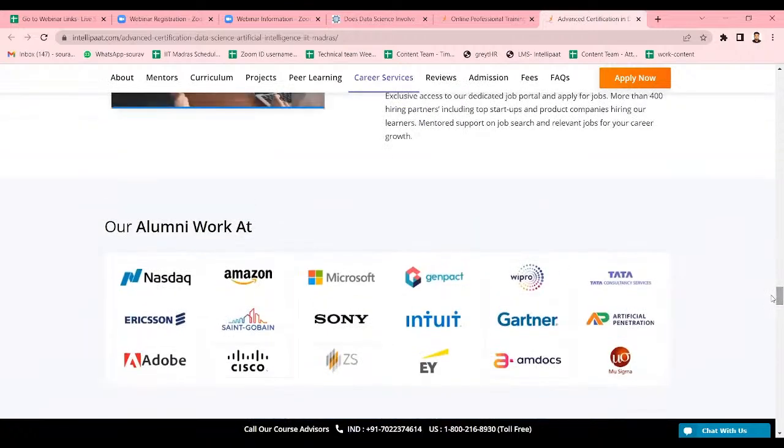And you can also see where our alumni work. You can see some of the best MNCs where our alumni are working, like Nasdaq, Amazon, Microsoft, Genpact, Hexaware. There are plenty of MNCs, and we have a tie-up with 500 plus hiring partners, where your CV will be outsourced globally. So this is all about the program.